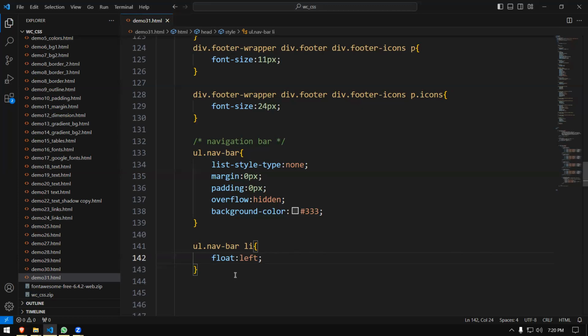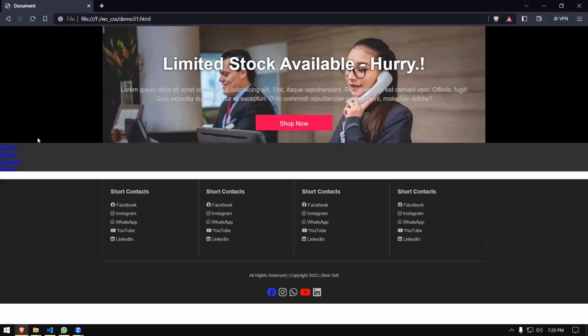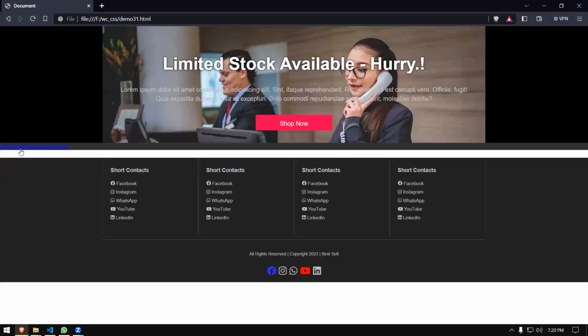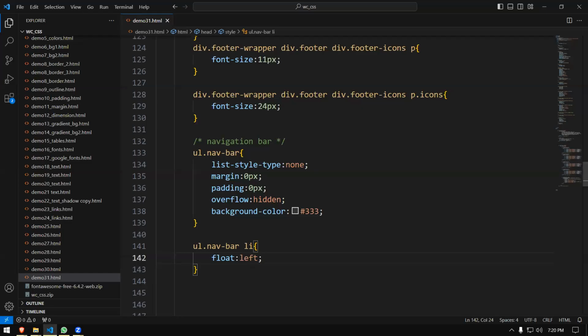Next step, what I'm going to do is when I give the float left, you can see all these items are coming like this and staying, right? Okay. Let's do the next one.